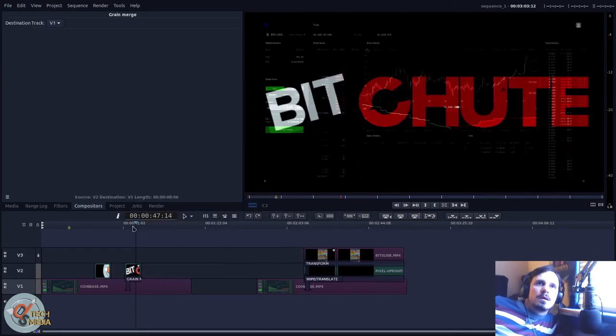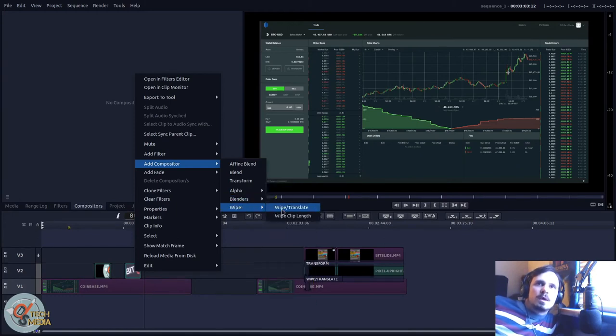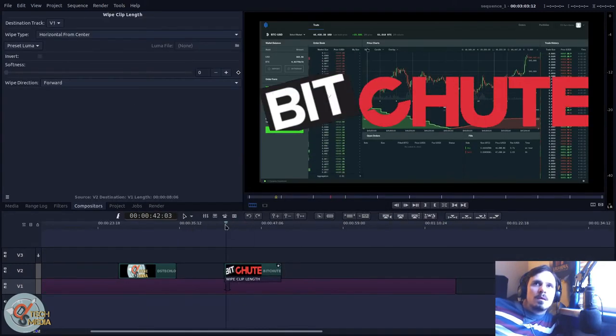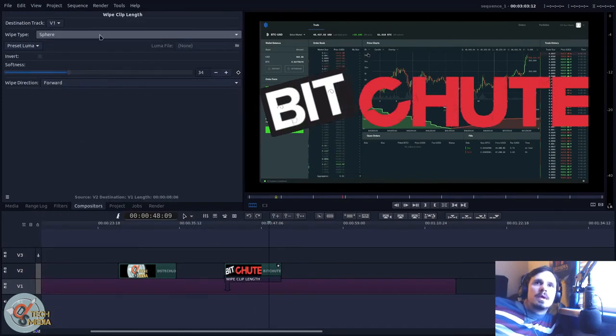Then you have various types of blenders. Grain merge is one. And basically all the different functions, hard light, hue, lighten, and multiply, overlay. And then there's wipe translate and wipe clip length. The wipes, you have lots of different effects you can use. I'm cycling through them here.